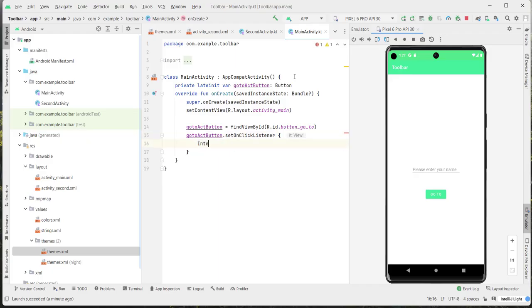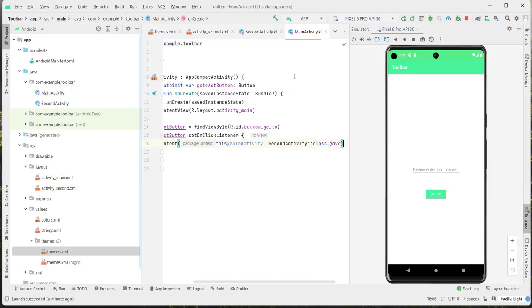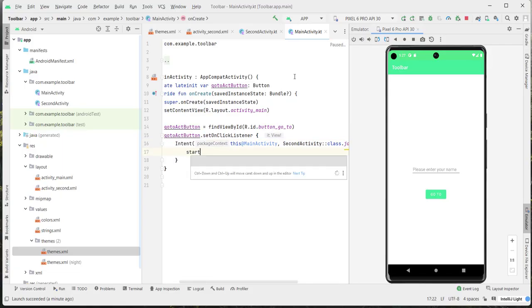and we create an intent. I'm gonna pass this at main activity and second where we want to go, the second activity, class.java. I'm gonna put also startActivity it.